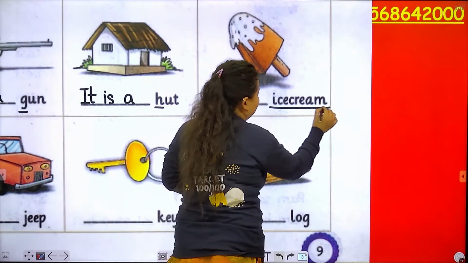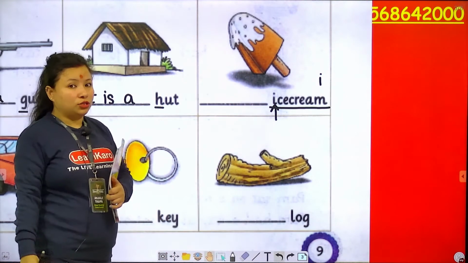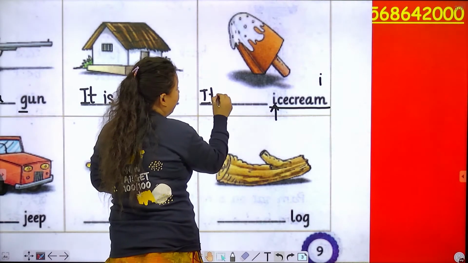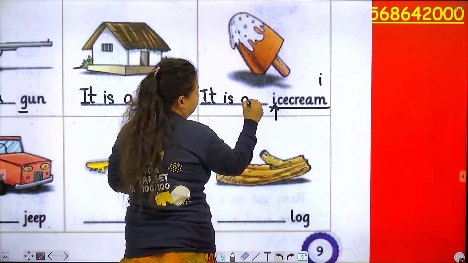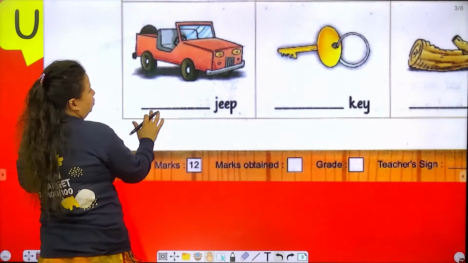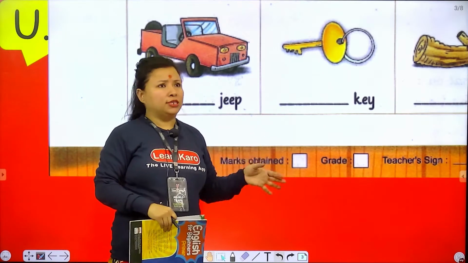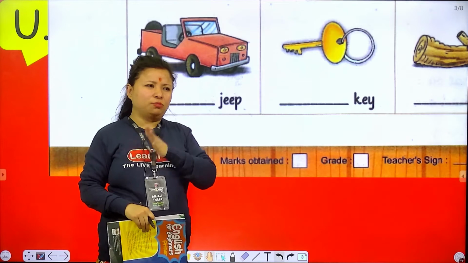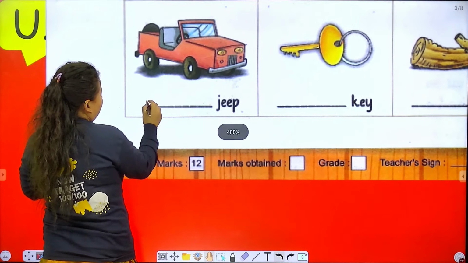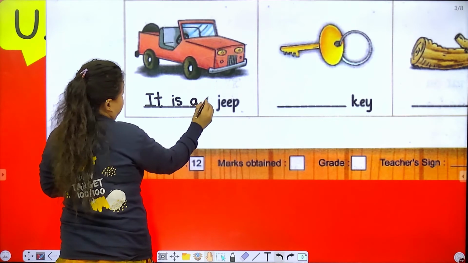Ice cream. So this is a vowel or a consonant? You have to tell me. Very good. So it is an ice cream. Jeep. So what is this? This is a jeep or this is an jeep. It doesn't sound good, no? So it is a jeep.